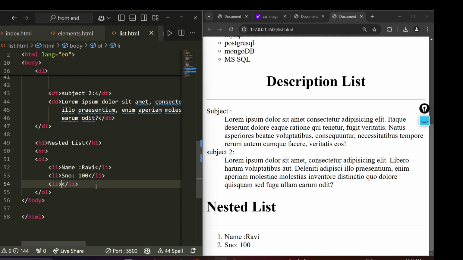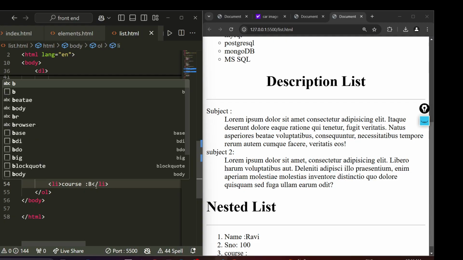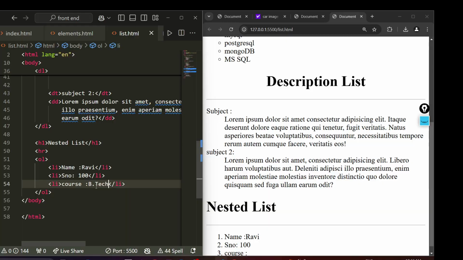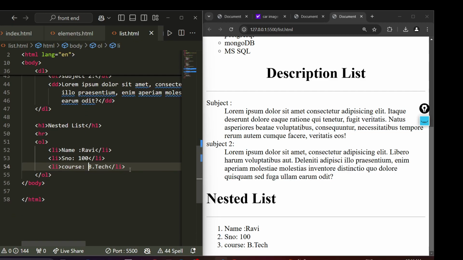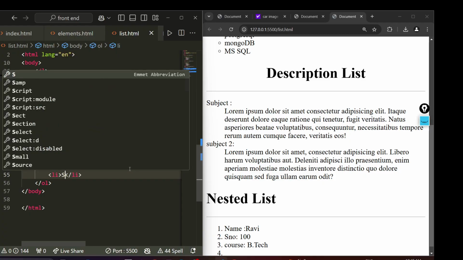Further, course, you can take btech. Okay, btech, you can pass yes on space here. Okay guys, further after that I need to mention the skills here. See guys, so li, inside that li I am taking skills.